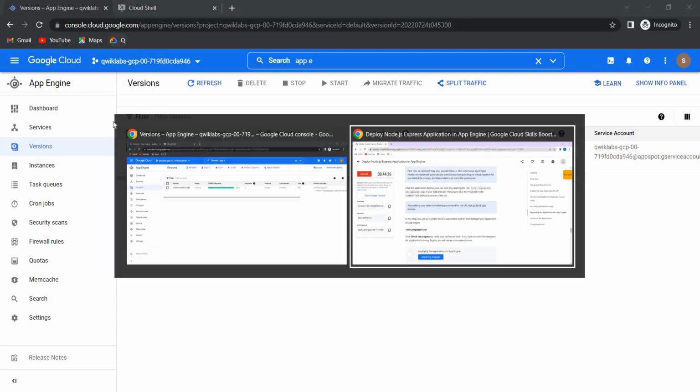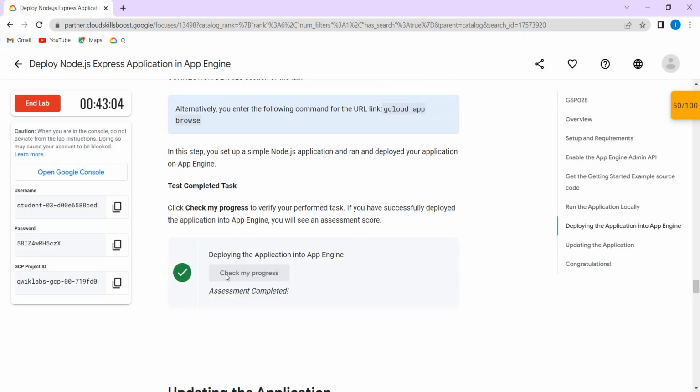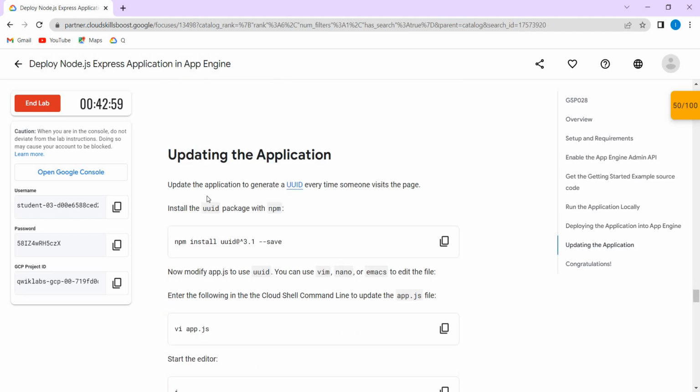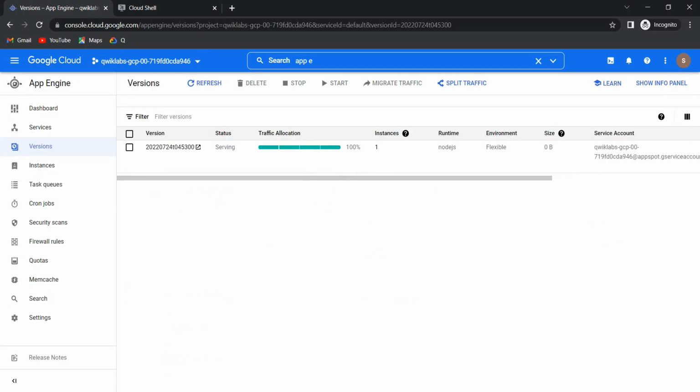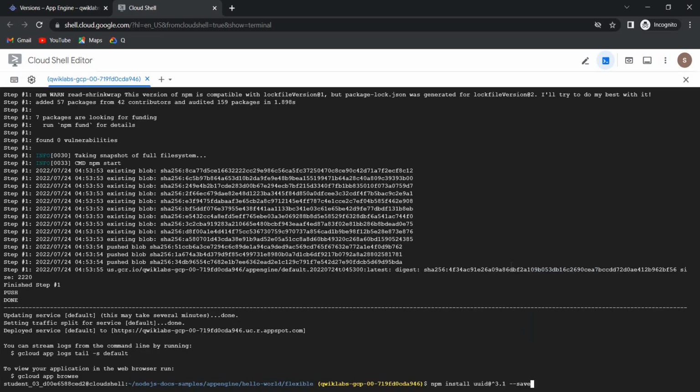So what we are going to do is just check the progress whether the application is deployed in the App Engine. Yeah, it's deployed. We are just going to do some update in the application, and then check that it is running properly on the local machine, and then again deploy it in App Engine. Now we are just going to install some packages, modules. npm install.